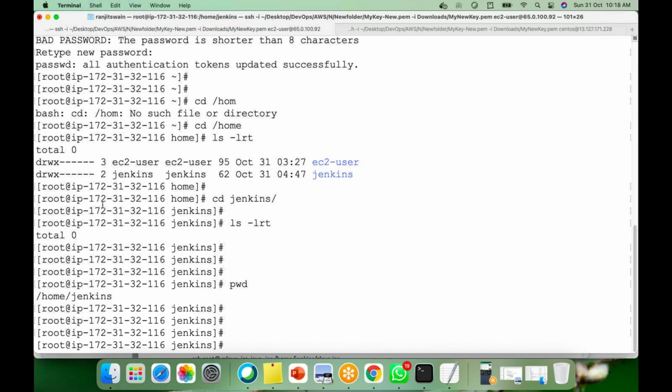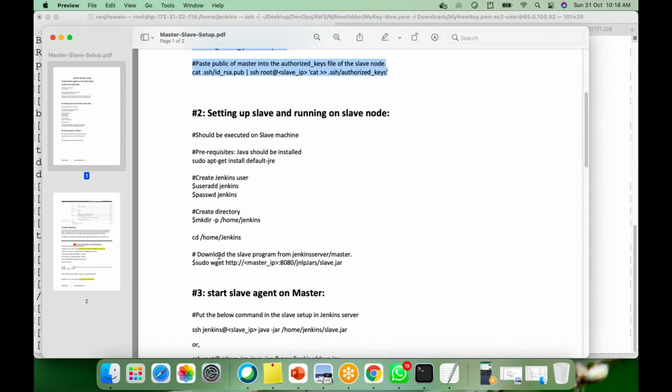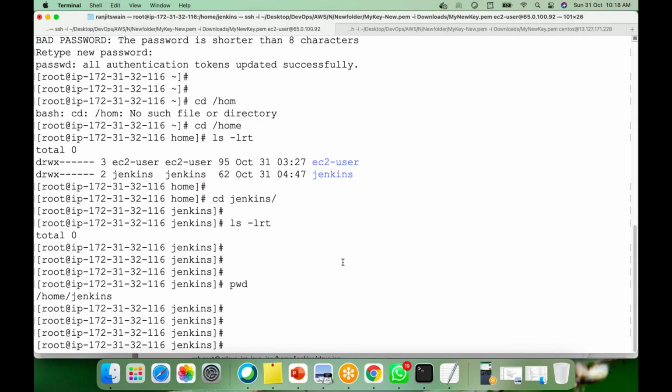This is the slave machine. Remember, on the slave machine we have to download the slave program from the Jenkins server. This is very important. Just copy this and modify it. So this is the slave machine, right?